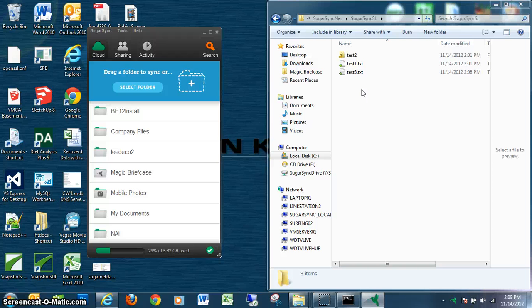Kind of a drag that it has to be that way, but it's still better than the alternative, not being able to sync network share files at all.